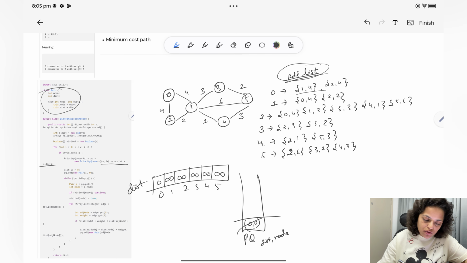Who are the adjacent nodes of 0? They are 1 and 2. First one is the node and second one is the distance. Let's check for 1. To reach 0, it takes 0 distance, and from 0 to 1 you need to take 4. So the new distance will be 4. The current distance for 1 is infinite, and I need the shortest one, so I will take this 4. Because I'm taking this 4, I will put this pair into the queue, 4 comma 1, where 4 is the distance and 1 is the node. First one is distance, second one is node.